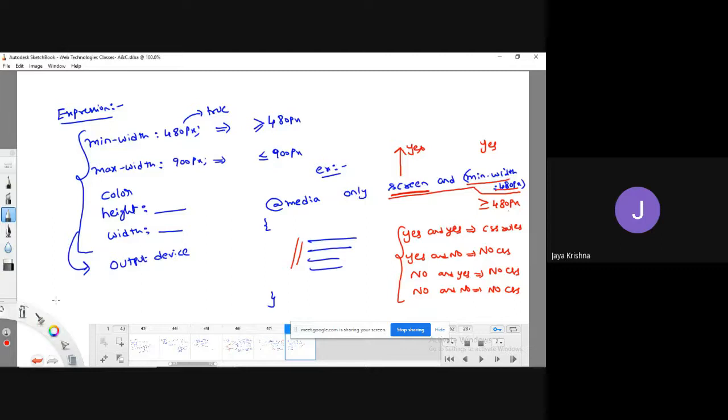Or instead of this minimum width as 480 pixel, I can go for defining it as maximum width as 600 pixel. What is the meaning of this one? If it is a screen, and if the device maximum width is 600 pixel, meaning that if the device maximum width is less than or equal to 600 pixel, I need to execute some set of properties. So like that we can define.